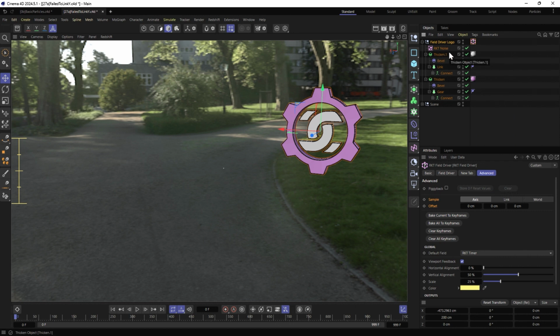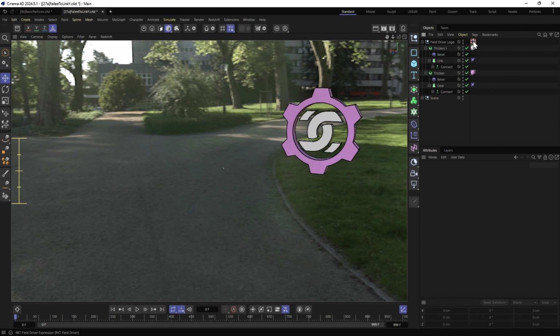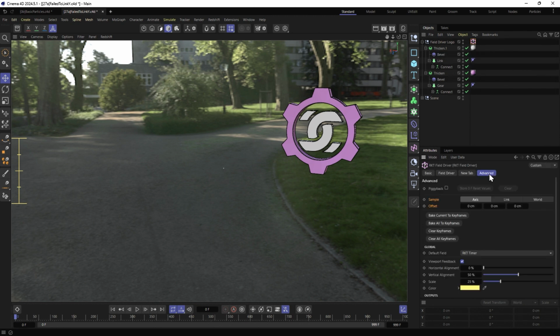So we've got timer and we've got our noise, and it's great that you can automatically create which one you want. But there are additional alternatives. We can go inside the timer, and under advanced, under global, we can set a different default field. So in this case, it's always going to be creating a timer when you create a new tag, but instead we can say create a noise.